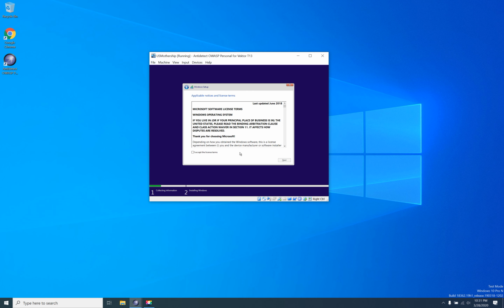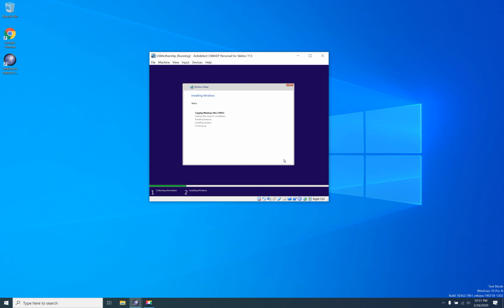Custom. You see our virtual HDD, and click next. So now the installation process will start, and you must remember that the speed of our virtual machine depends 60% on the speed of our hard disk drive.